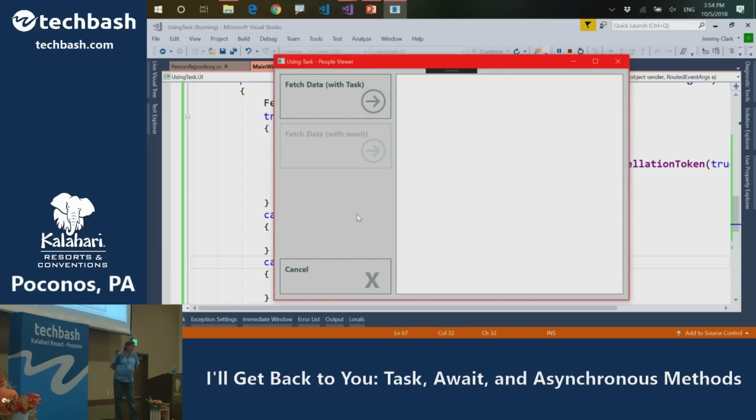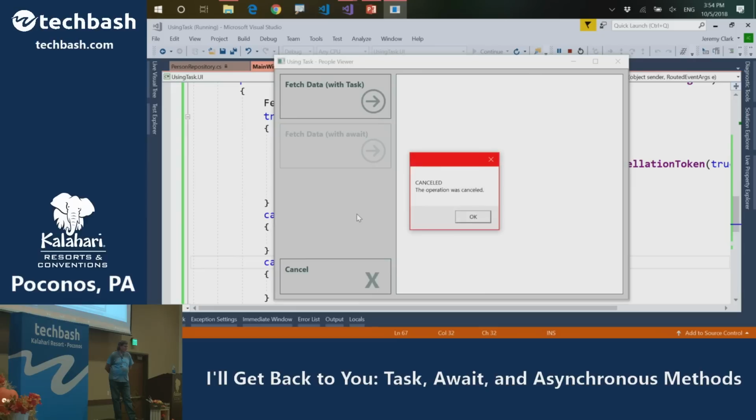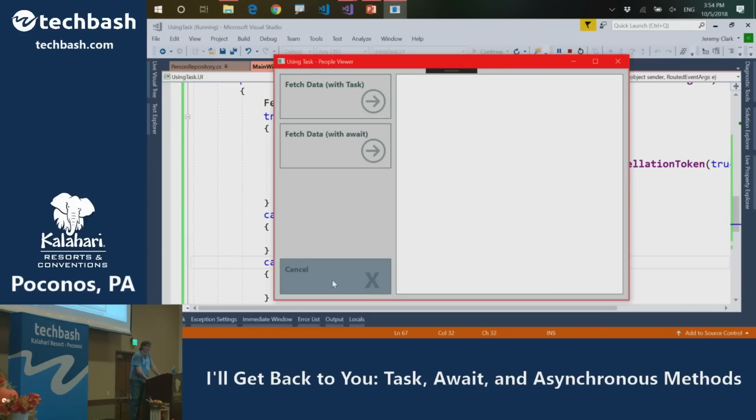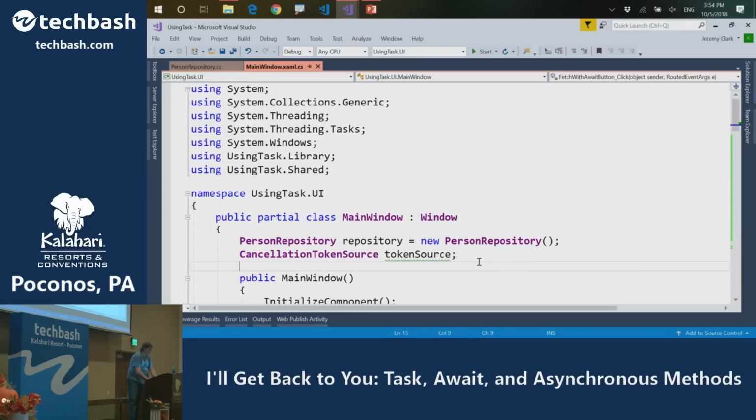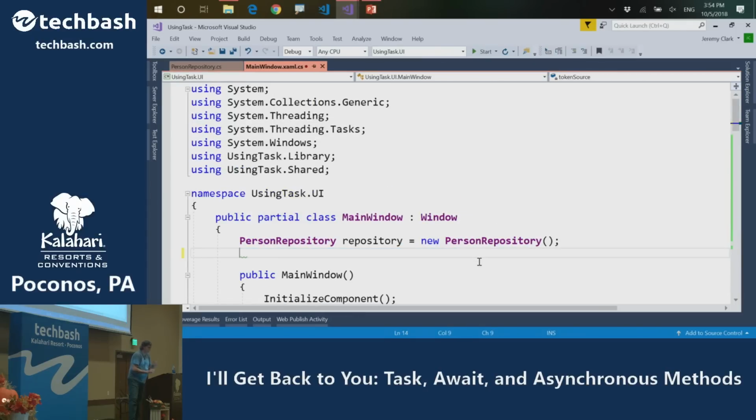Okay, so let's try that again. Okay, so there we have our canceled box comes up, and it actually gives us the message of the exception. The operation was canceled. But I do want to hook it up to this button. So here's what I'm thinking.